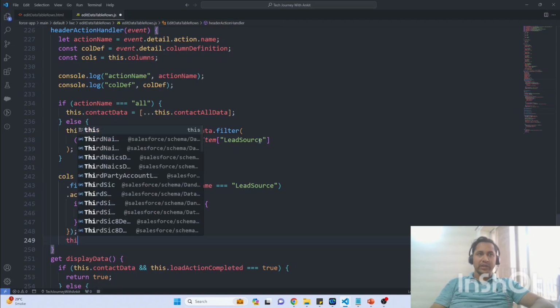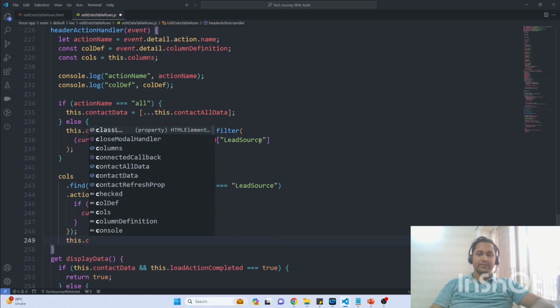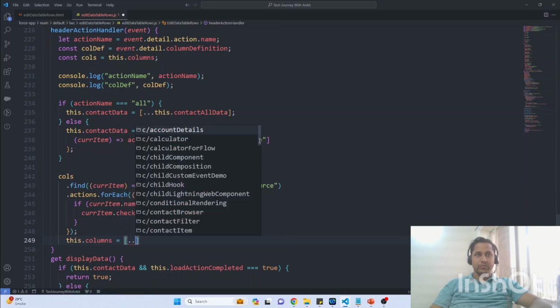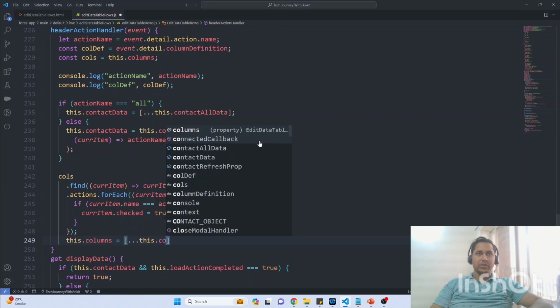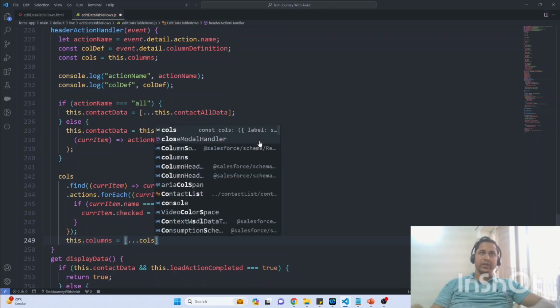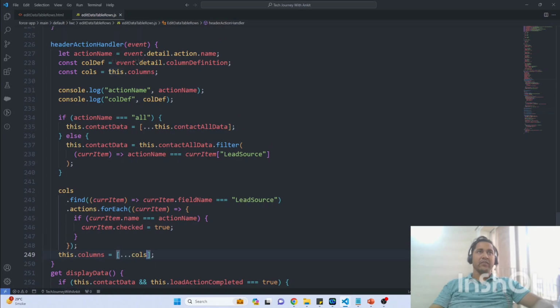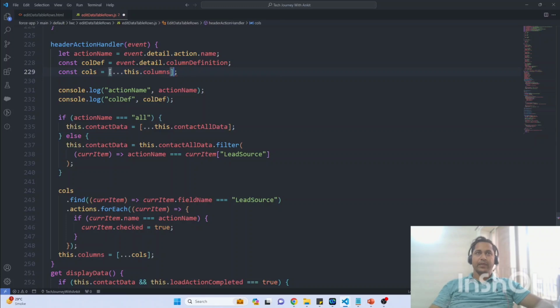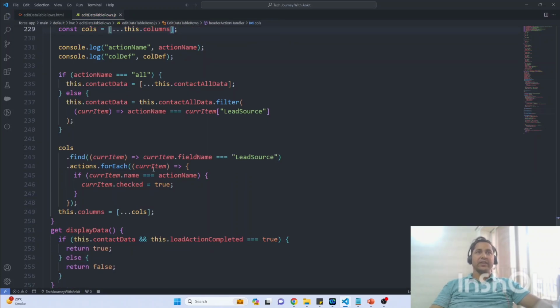So what I am doing here is this dot columns is equal to this dot, sorry, I'm simply storing the value as calls. It is better to copy the array with the help of spread operator. So let me also do here the same. And after that, again, I am reverting back the changes. Let's go and deploy this and check the functionality now. So here I go and deploy this.